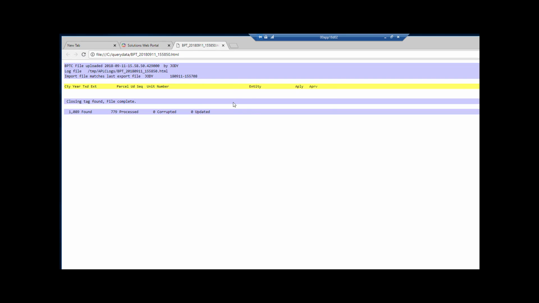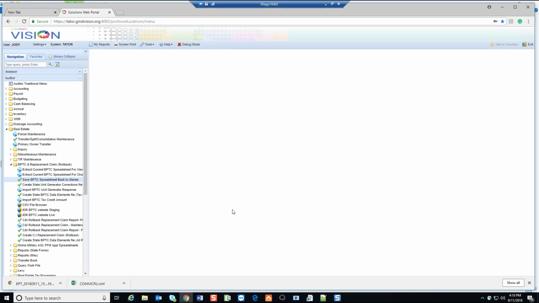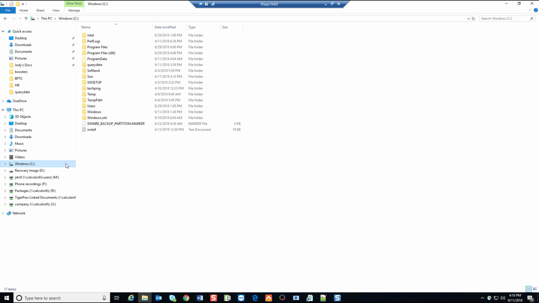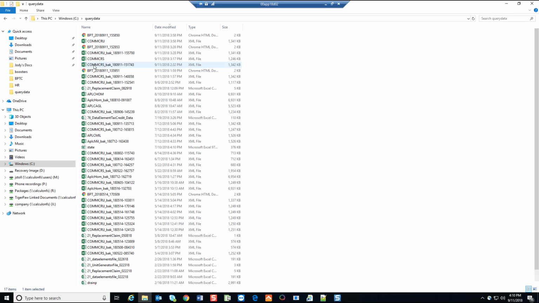This report will pop up showing any changes that you may have made. You can go ahead and close the report. Once you've closed the report, if you'd like to see that report again, you can go to your C drive, Query Data folder, and the report will be saved there as BPT.